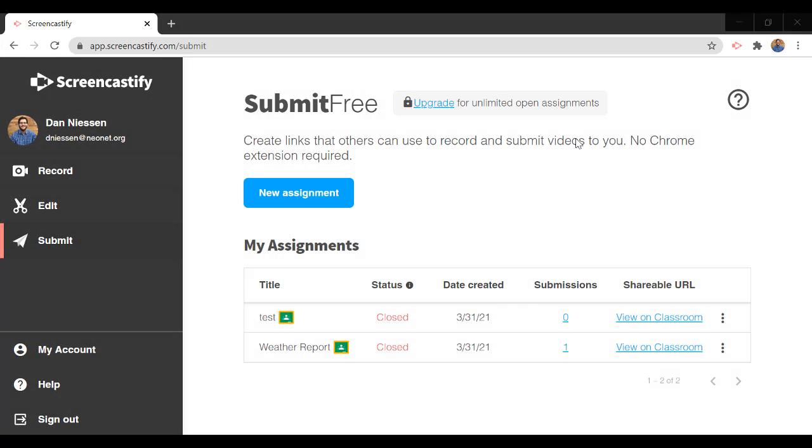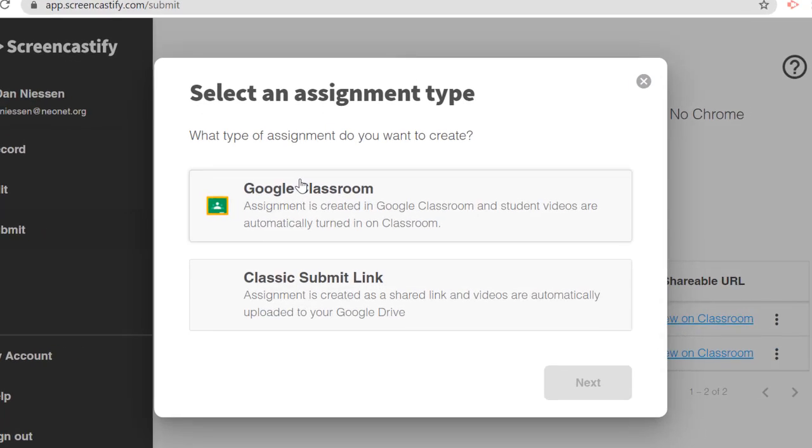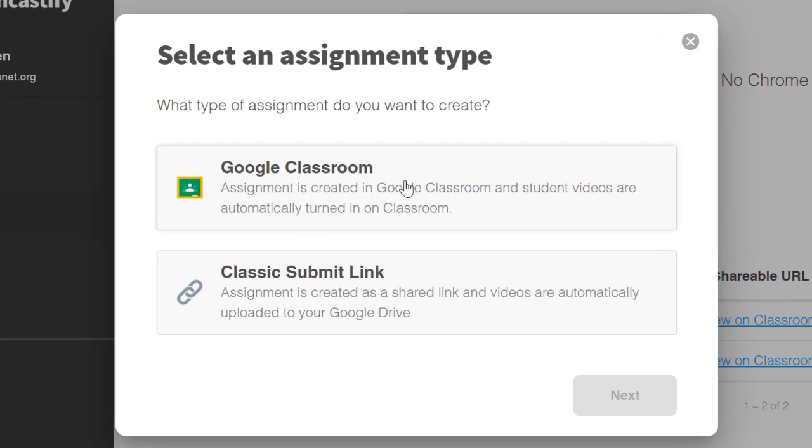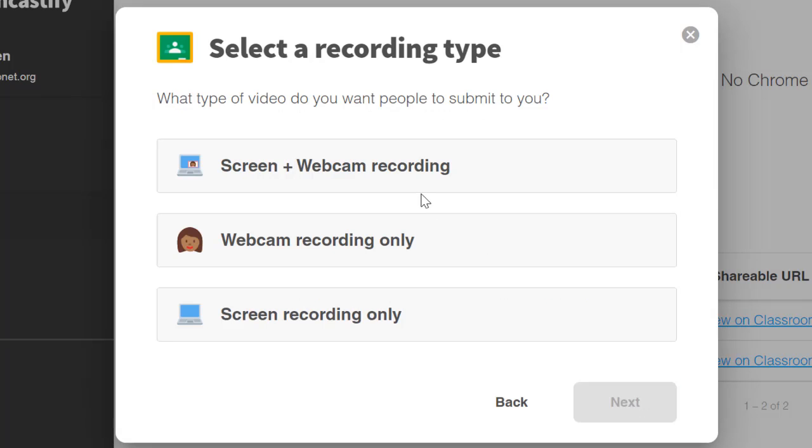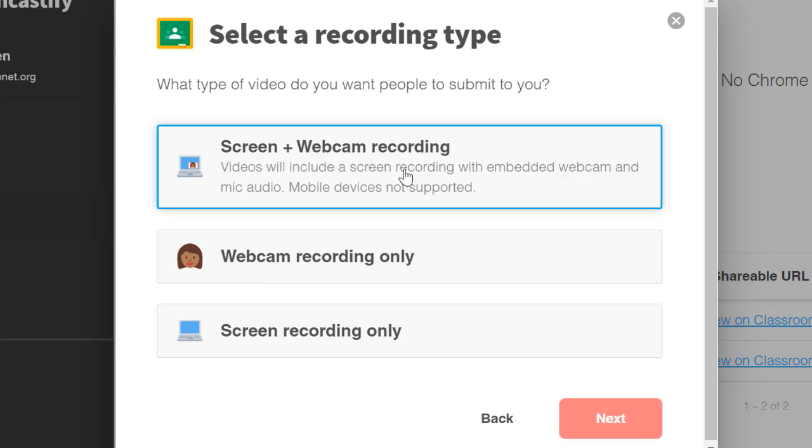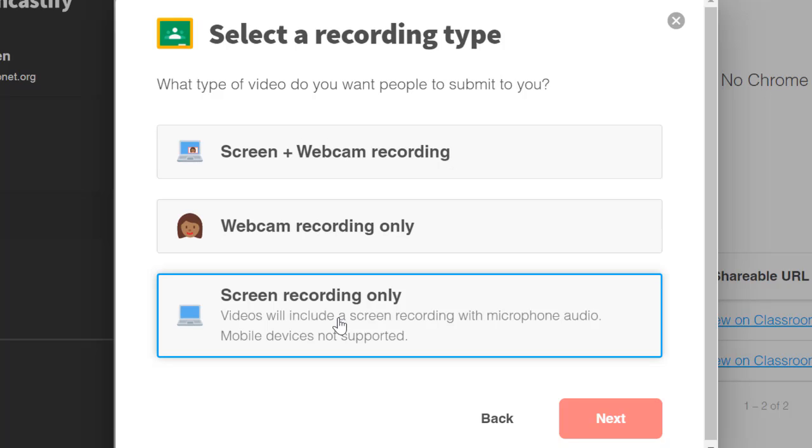Alright, now let's make our assignment. So of course we'll click on the New Assignment button here, and of course we'll have this post to Google Classroom. Then we'll click Next, and we can decide how students are going to respond. Are they going to respond with the screen and webcam recording, just a webcam, or just screen recording? In this case, I'll probably just do screen recording.